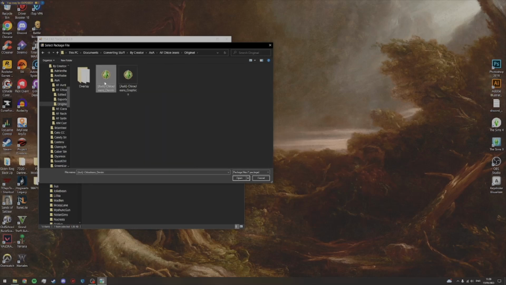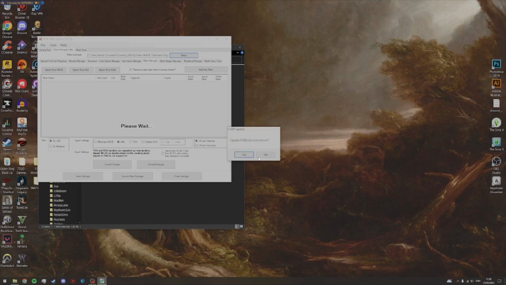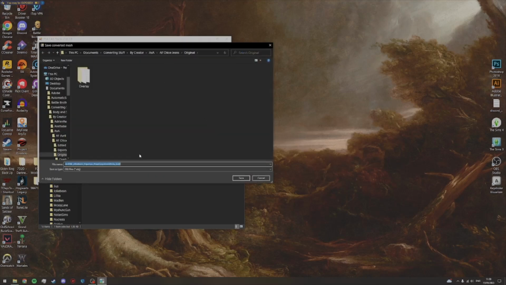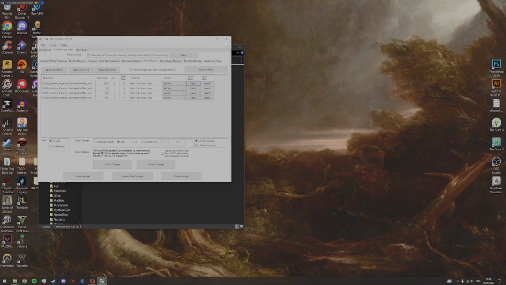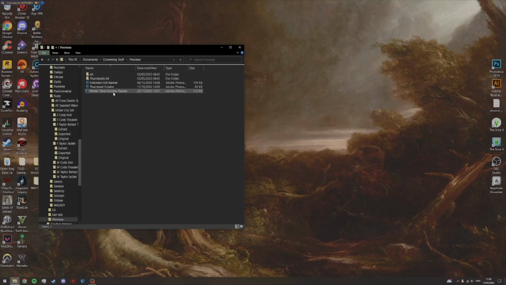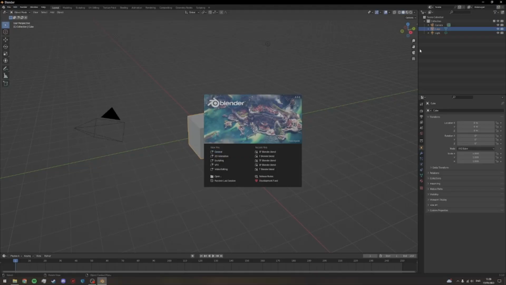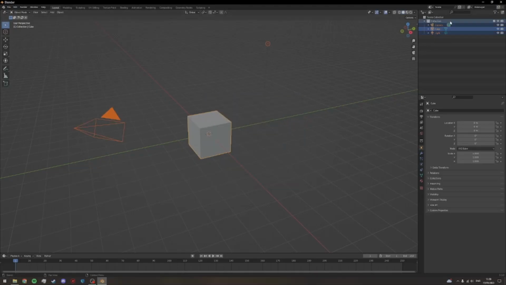I'm gonna go just with basic ones. I'm not gonna update. Yeah, okay. Export. There we go. Alright. Oh, that's wrong. Let's go to Blender and import our file.